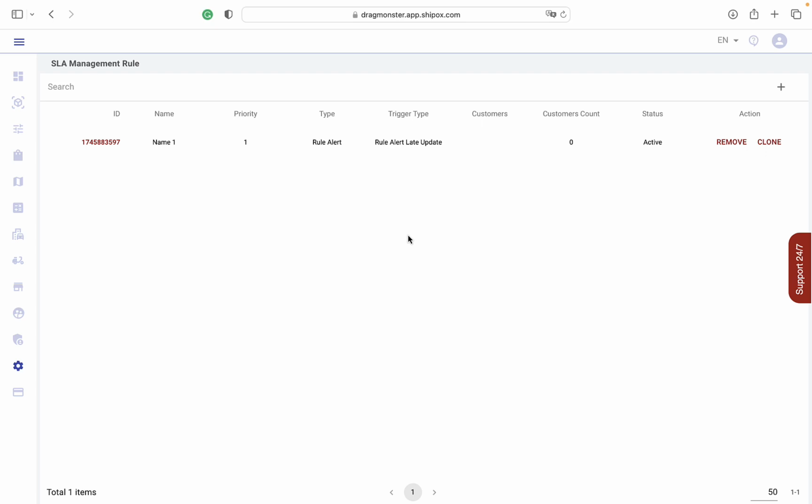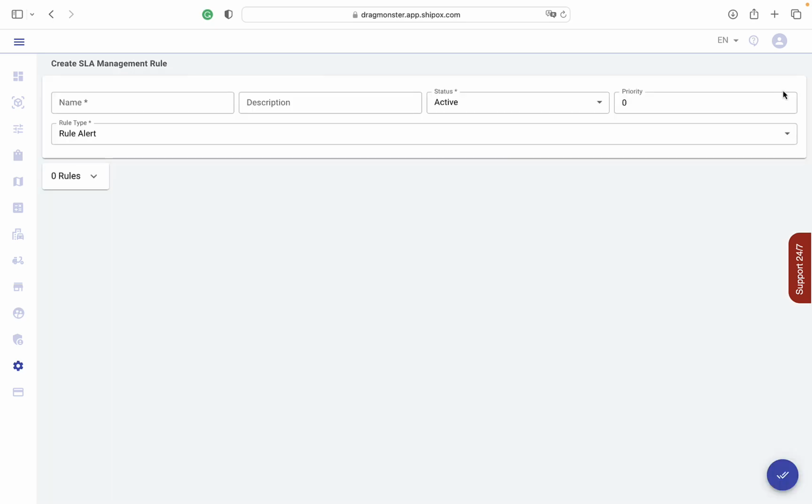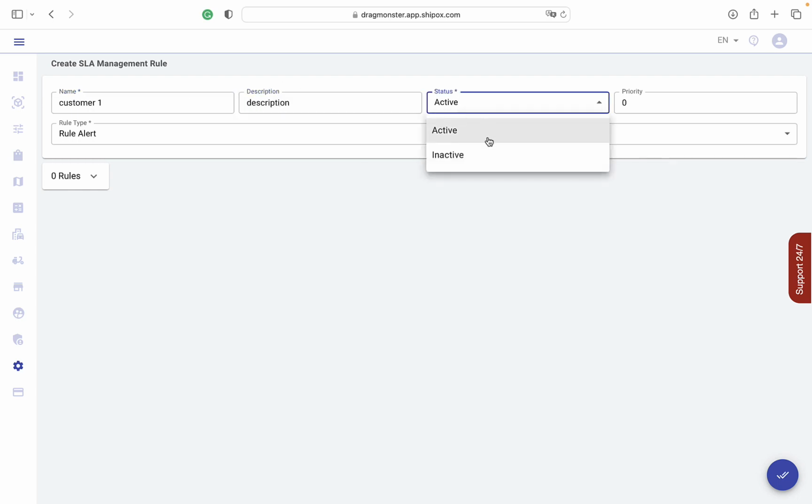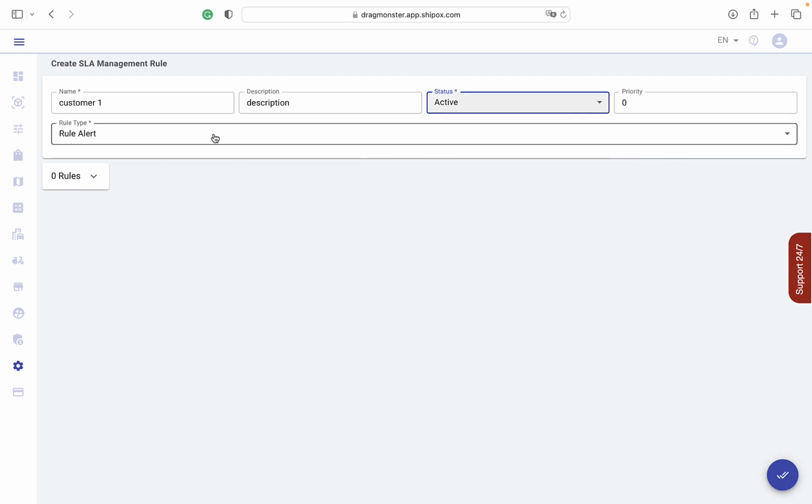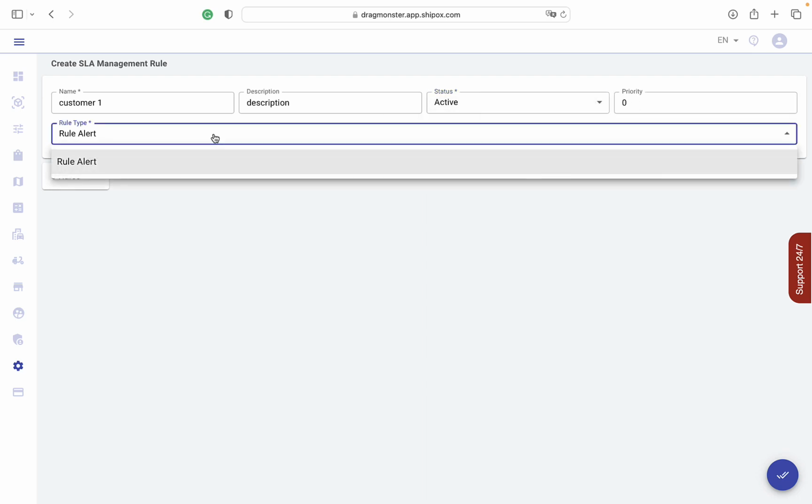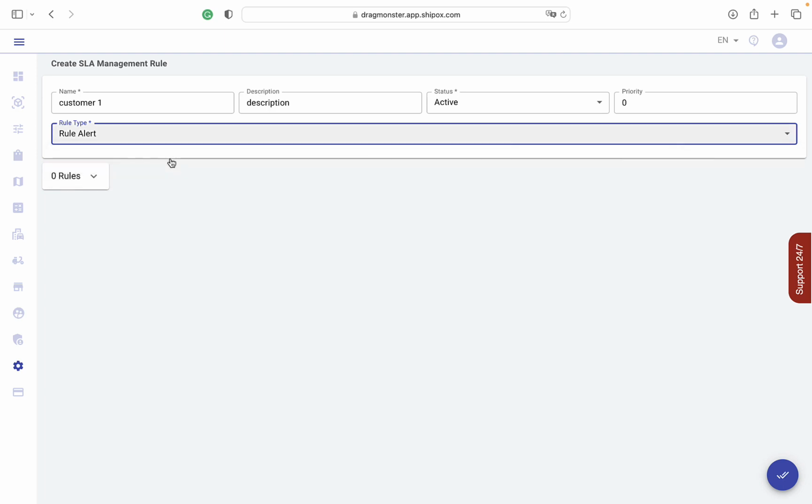In order to create an SLA management rule, click the plus button in the top right corner of the page. Then you need to paste information about a customer in the empty fields. So let's say it's customer 1. So name, customer 1. Give a brief description. Set status to active, set priority, and rule type, rule alert. This is the only option.